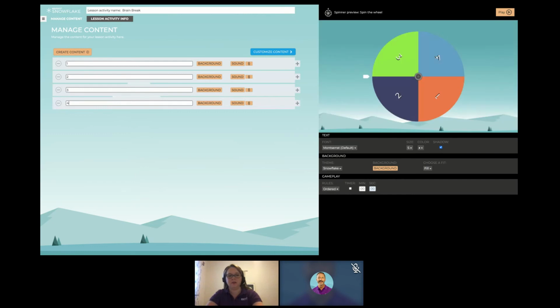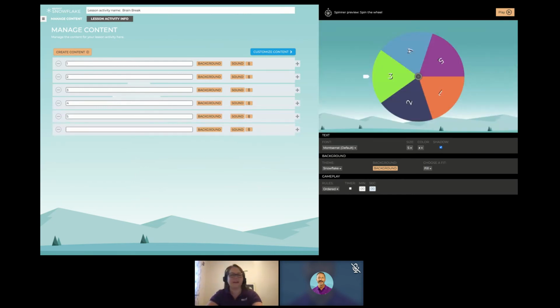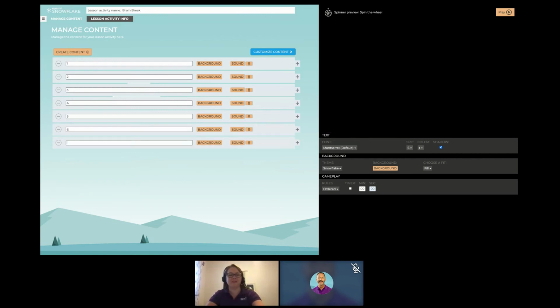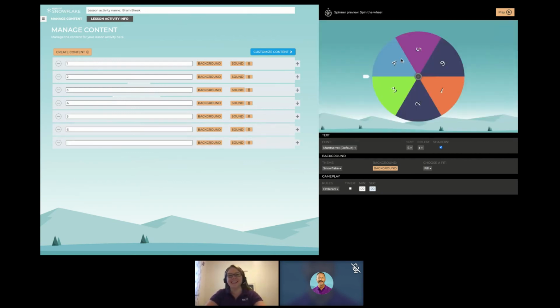And I really like when my spinner has even numbers. I'm not sure why, it's just one of those. I like when things are symmetrical. So I usually just set up my spinner first, numbering it, so I know exactly how many pieces I want. And then I can decide if I want to do anything to change the background.